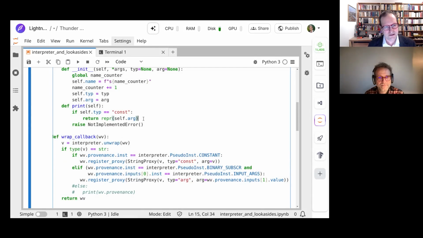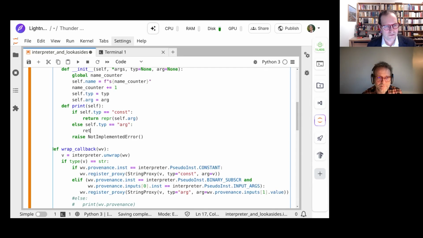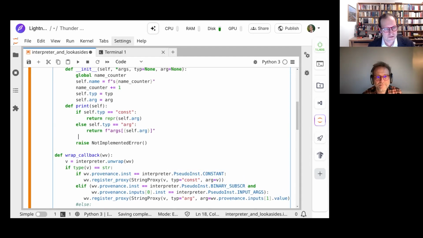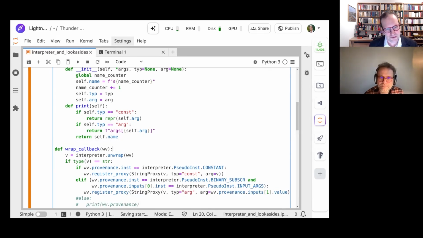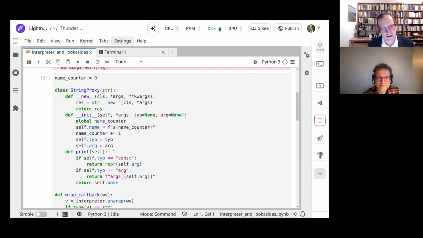So what did we gain here? And we need to be able to print those too. So self type, if it's an arg, then we return args and self.arg. Right? And so this is it. Oh, if we don't have any of this, this should be an if, and then we return self.name actually. So we just return the variable name of the proxy if you want. And so if we follow this now, if we have a string proxy, we can print it.